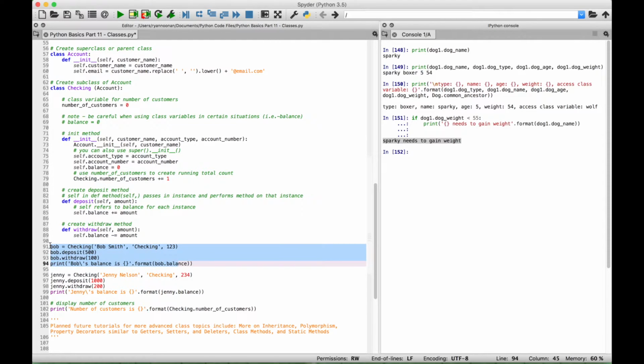So let's go ahead and select this and run it. And if we have set this up correctly, then Bob's balance should be $400. And you can see over here in the console, it says Bob's balance is $400.